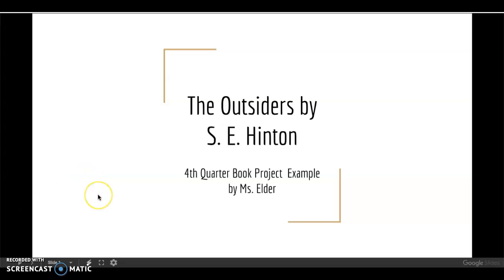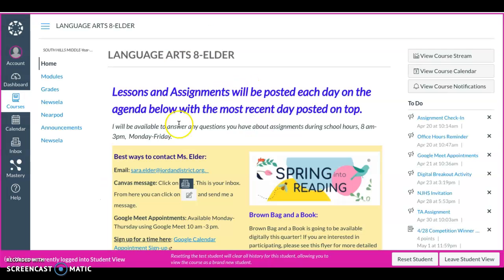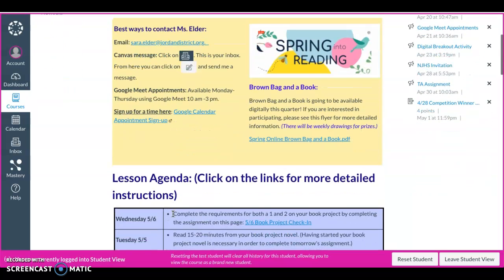Good morning. The book project is due in 3 weeks. If you've been reading on Fridays, you'll have read enough information that you can complete the requirements for the 1 and 2 sections on the book project. So this is my example I'm going to go over in a moment. And the assignment is posted on Canvas.